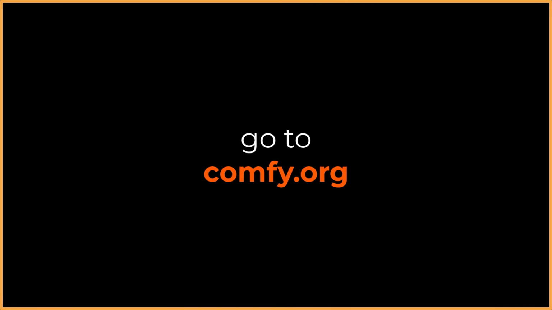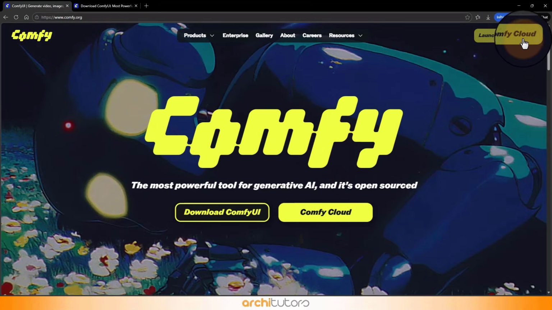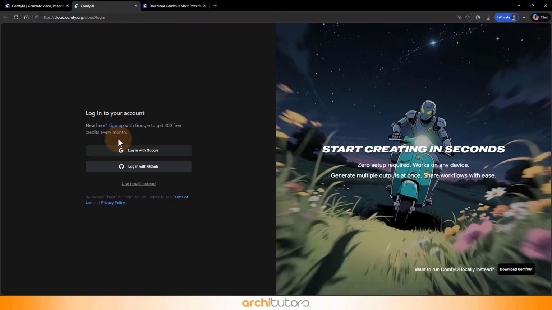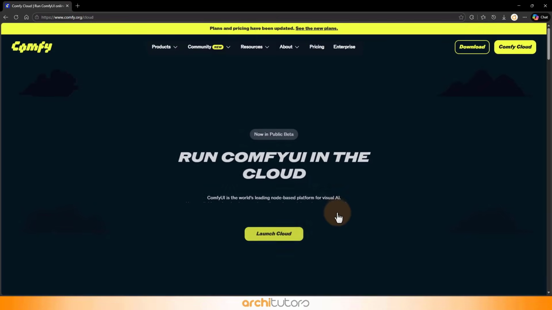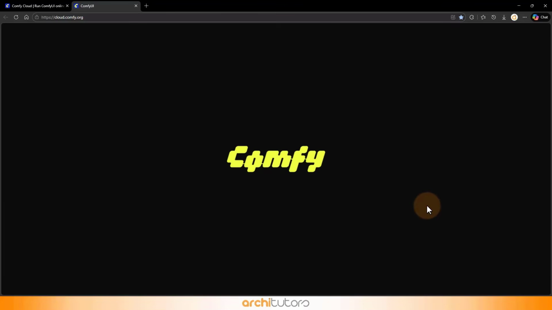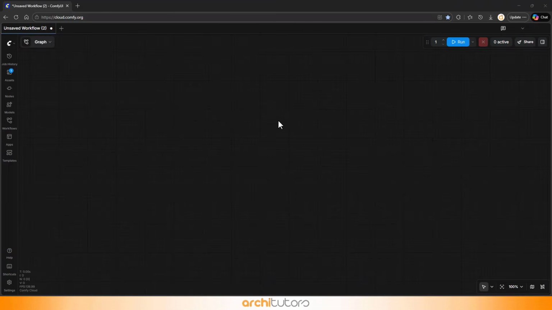To get started, head to Launch Cloud ComfyUI if you're someone like me who doesn't have a mega system to run ComfyUI locally. Sign up with any email. Once you're in, click the Launch Cloud option and you're ready to go. What opens up is a visual canvas, very similar to Grasshopper, where you can build workflows step by step.